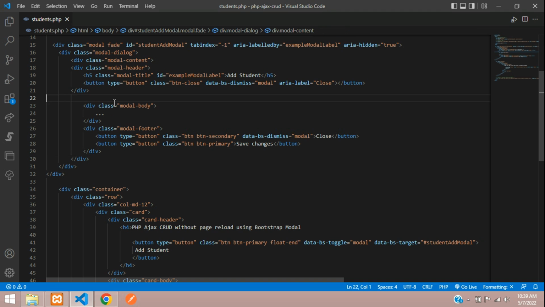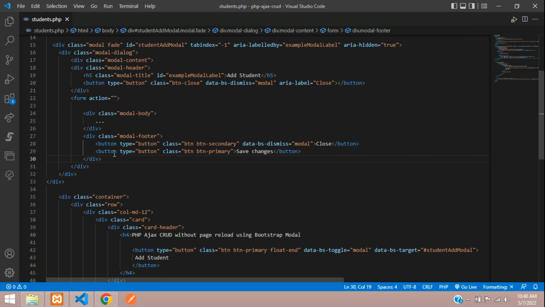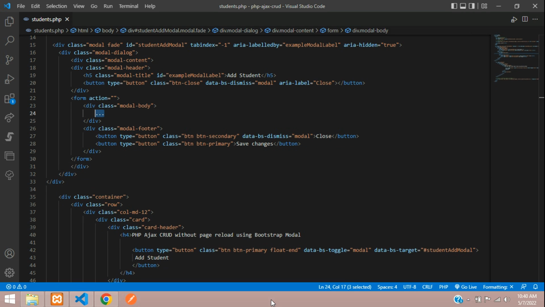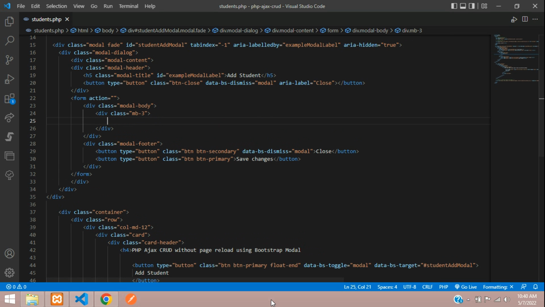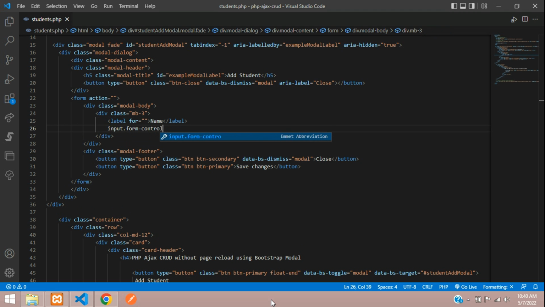So get back, here is my modal body, and before that I'm going to start with the form tag. All set. Let's cut this and paste after the modal footer. Perfect guys. So now let's add the inputs. Margin bottom 3, label name, input dot form-control, name is equal to name.